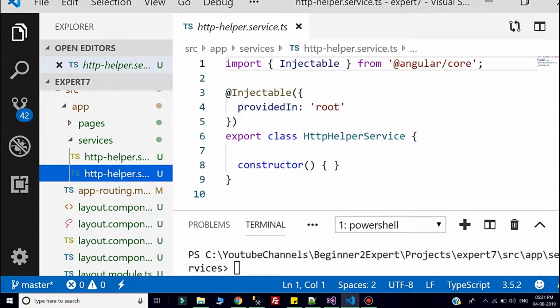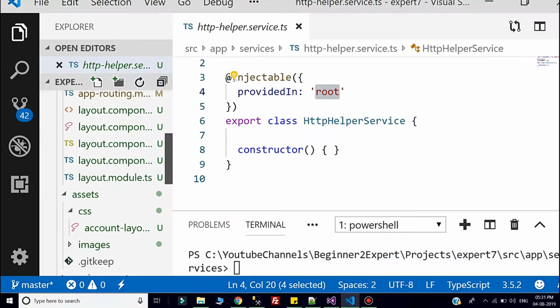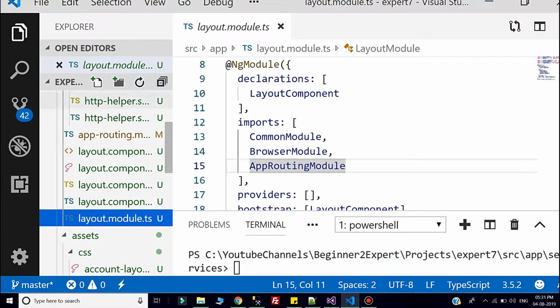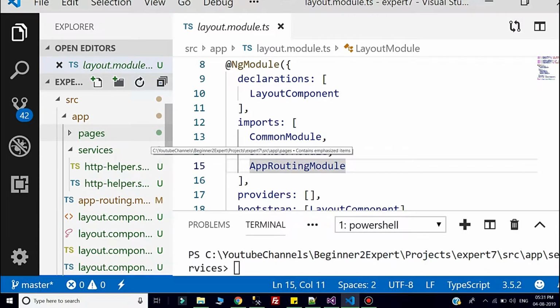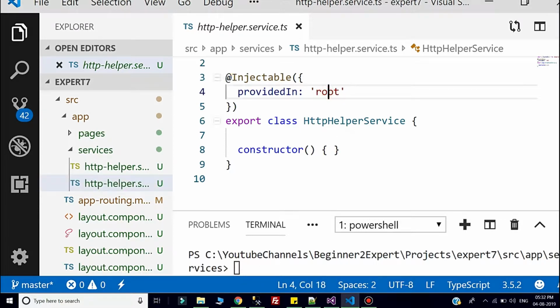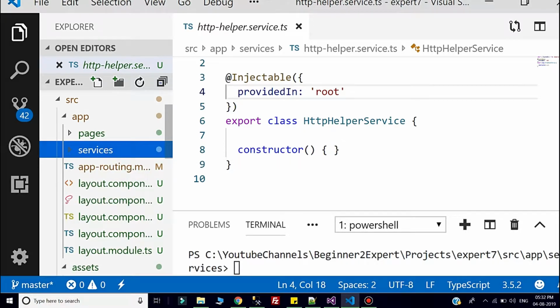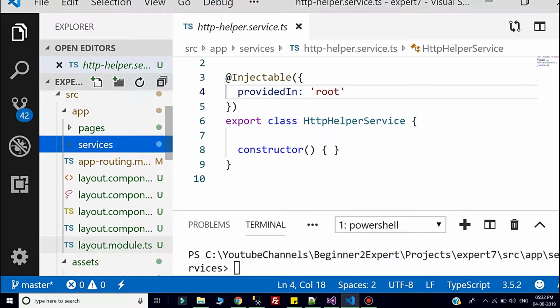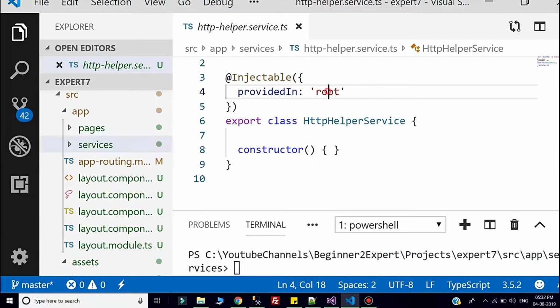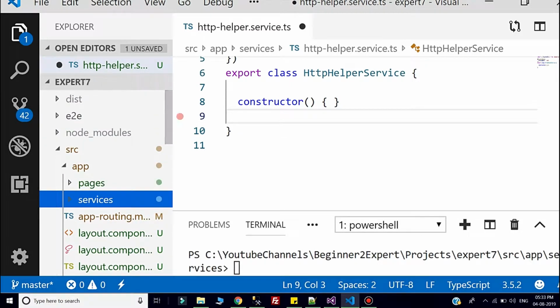Now that http helper service we need to configure. By default this is injected with root, which means application-wide, and it means the layout module is also being injected. Now one question may come to your mind: how do you get to know that http helper service will be injected in the layout module? So yes, obviously, if this http helper service is not found in any module inside the service, then by default it will be injected inside that root module. So here it is root module. That's why whenever you create any custom service, by default Angular will provide this key, providedIn.